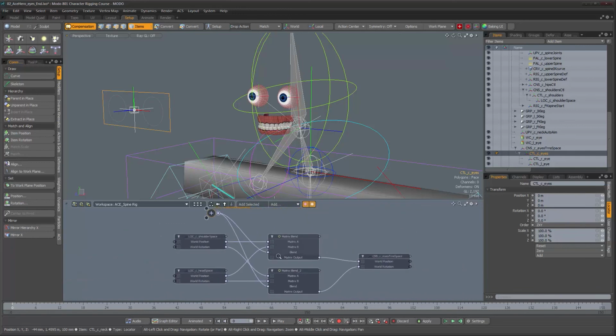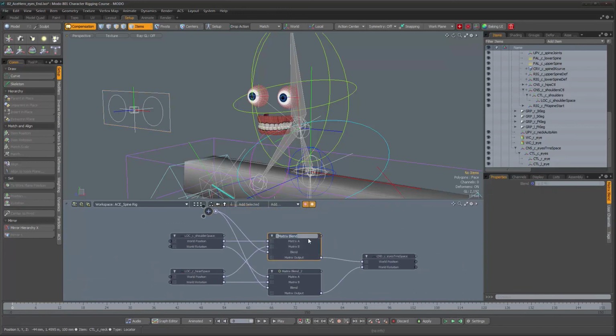So all that would be left would be to name our stuff properly, those matrix blends. Let's call this guy matrix blend. This one is for position. We can get rid of the C if we want. Eyes control. Let's say eyes control position, and this guy is going to be matrix blend eyes control rotation. There we go.